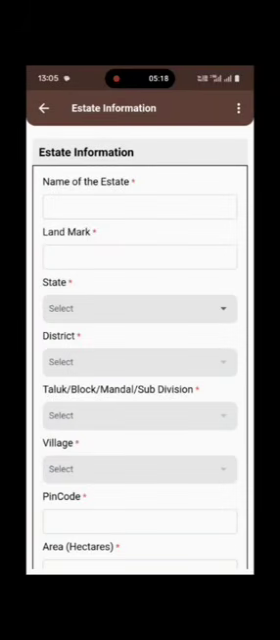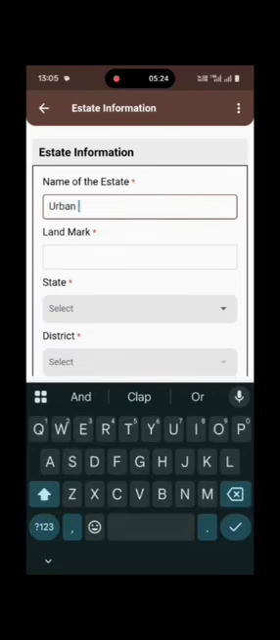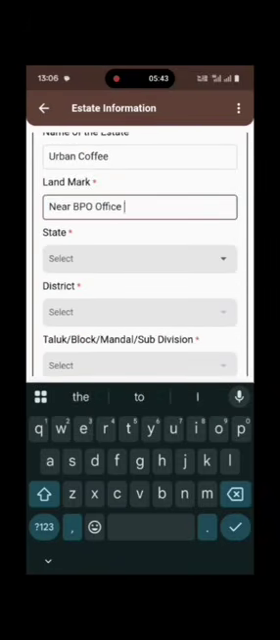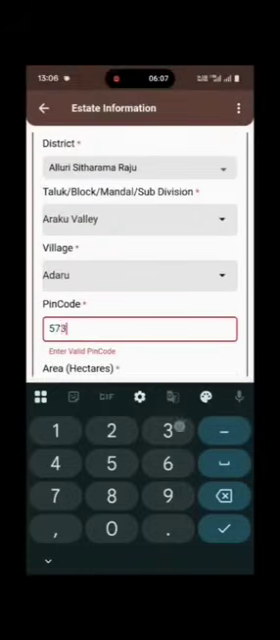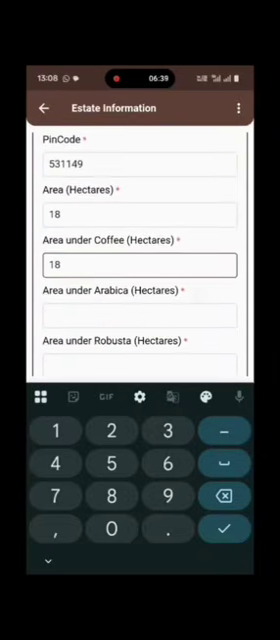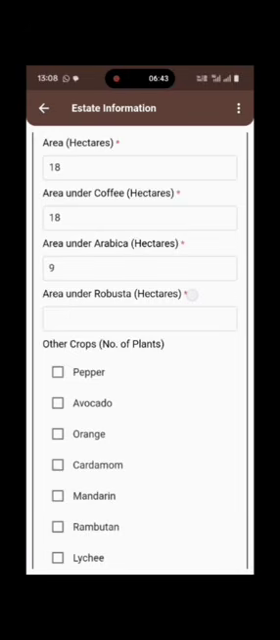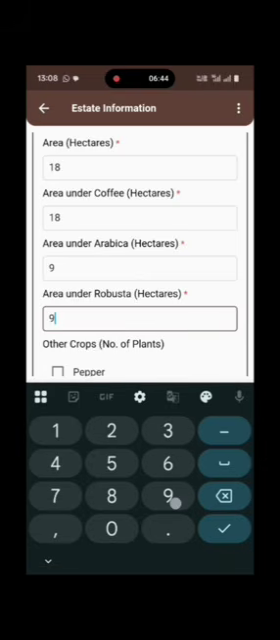Estate information. Now the grower is taken directly to the estate information form. Here is how to fill it. Enter the estate name. Enter the estate address including state, district, taluk and village. Provide the pin code. Specify the total estate area, the area under coffee, and further break it down into Robusta and Arabica coverage. If the particular field is not applicable, simply enter 0.